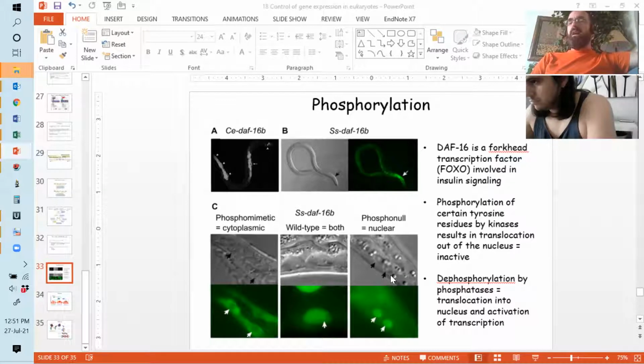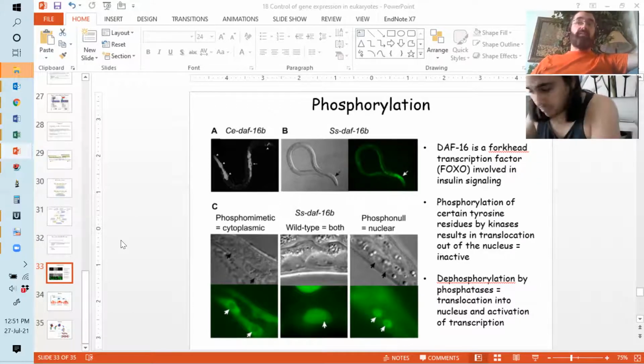This is some work that a friend of mine, Michelle Castelletto, did in C. elegans, a worm, and this worm, which is a parasite of humans, Strongyloides stercoralis. She was interested in a transcription factor. Now, transcription factors have to bind DNA to work, right? That seems pretty simple. So if you want that transcription factor to work, it has to be in the nucleus. That's where the DNA is. If you want to turn it off, you can take it out of the nucleus.